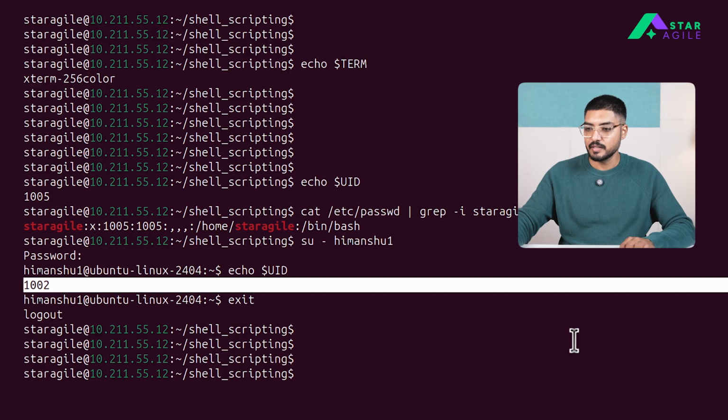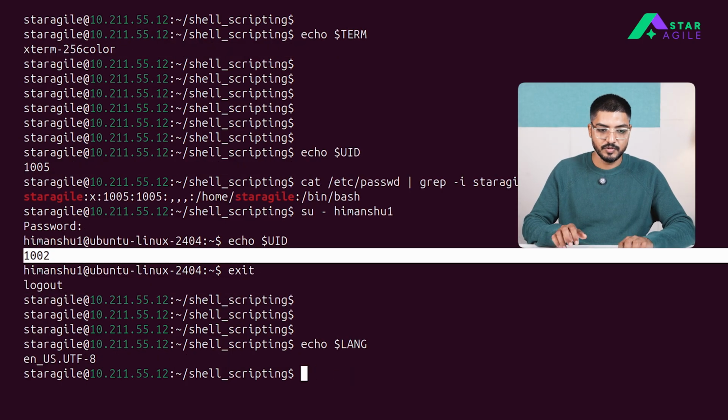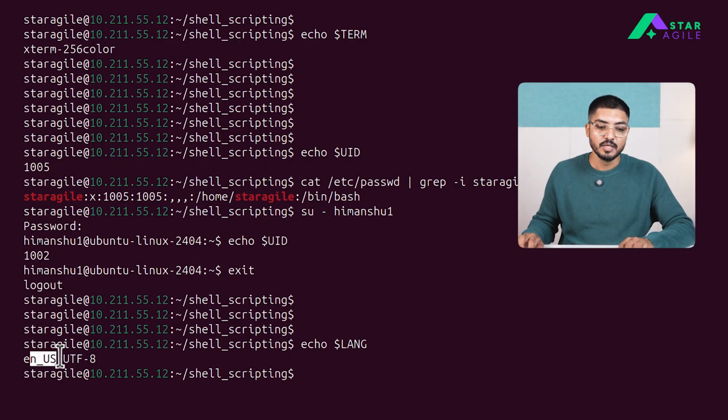And then there are some language variables also, which you can use to see which language my keyboard is currently using. It's using US English with UTF-8 encoding.